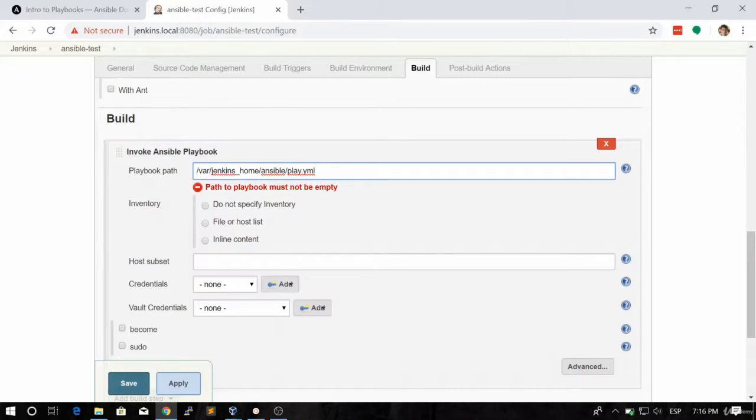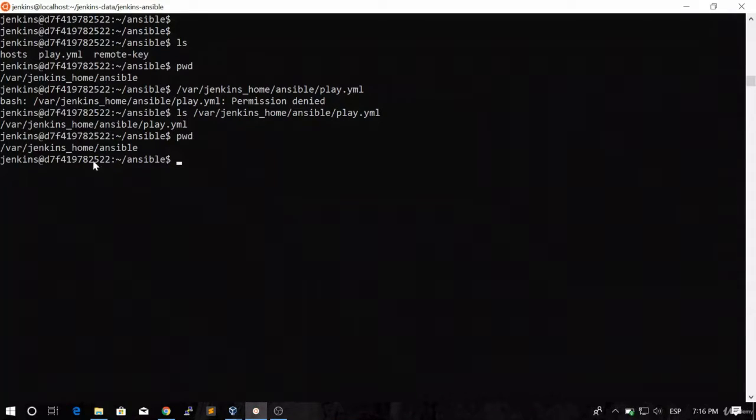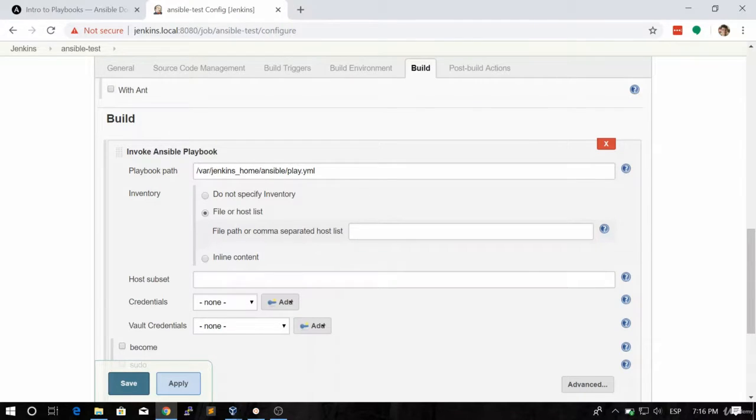And now we're going to specify the inventory, the hosts file that we created. So it's going to be the same thing, pwd. We're going to copy this, and then the name of that file is hosts. So if we do an ls to the path that we copied in the hosts file, we're going to have the full path for this file. So let's copy this and let's paste this in here.